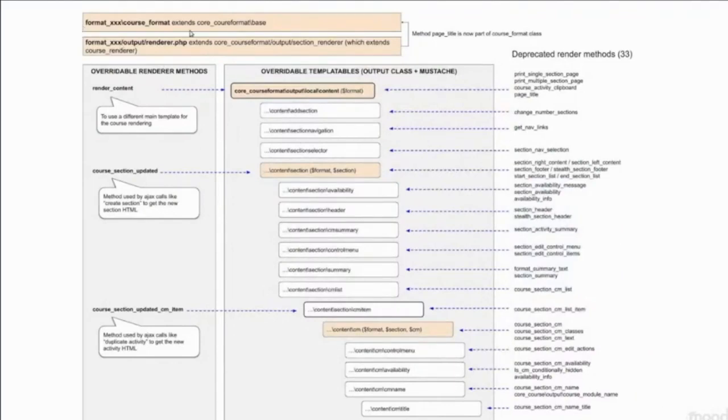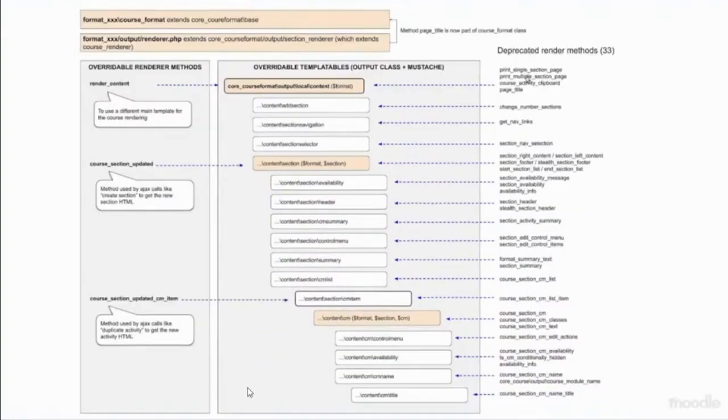This diagram here will be in the official documentation. There will be a page with all the documentation about the migration of course formats. It represents all the deprecated methods on the right part, with all the functions involved in the previous version of the course rendering. The left part is the current one, the 3 methods that render everything. And the central part is the new templates plus the output classes we use.